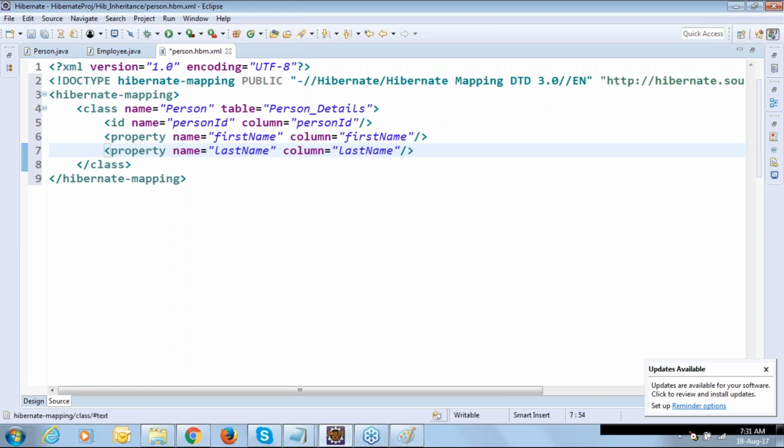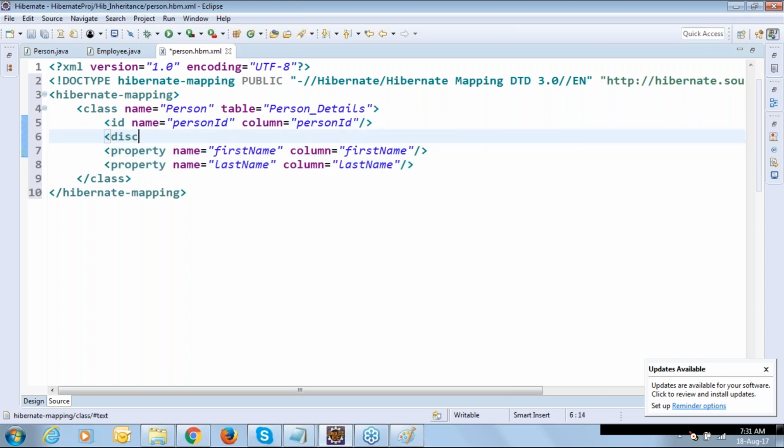Here, one more property is required. That is what we call the discriminator column. When you go for table per class hierarchy, we have to go with this discriminator column. Discriminator column equal to type. The name of the column is type, and it's of data type string. I'll elaborate what is this discriminator column later.